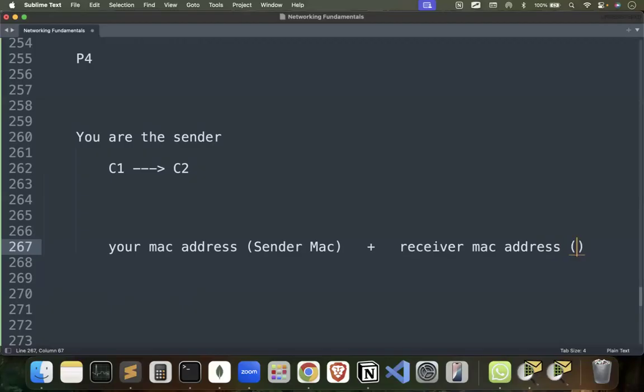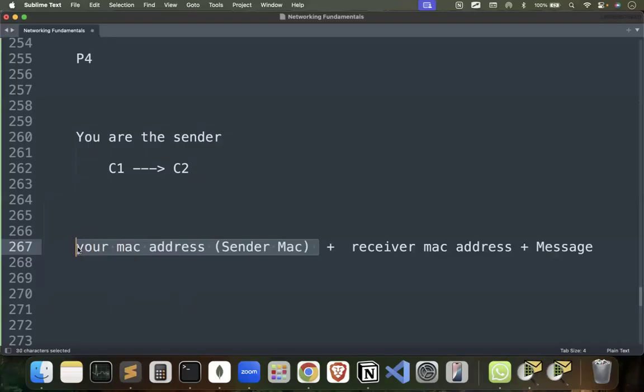Yeah, that's a receiver MAC address, let's say. Plus you have your message, whatever the message is. That's your idea. So you require these three things: one is your sender MAC address, then receiver MAC address, then the message, mostly. So as a sender, if you want to send a message, you need these three things minimum.